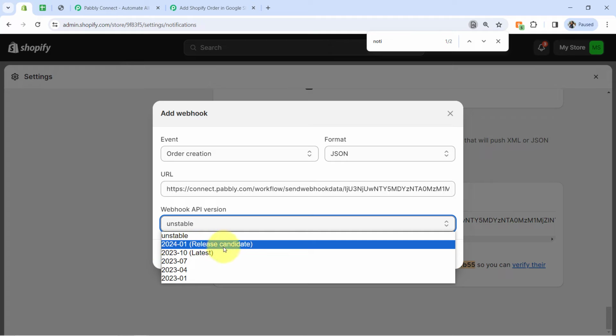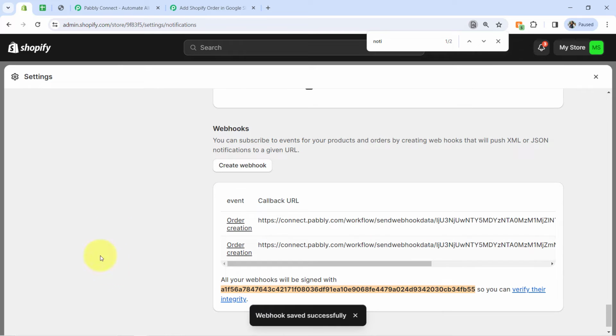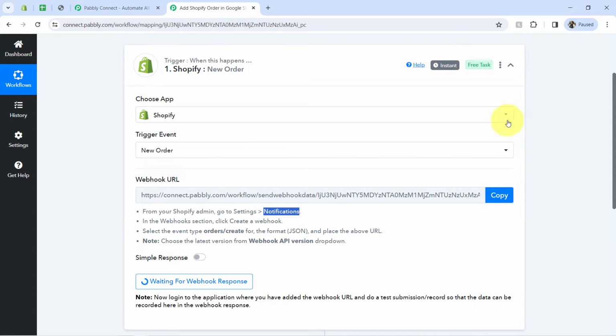So we have the latest API version as this, that is 2024-1. So I have selected the same, clicking on save, and in this way the webhook URL is saved in our Shopify store and the connection is also done. Now in order to test this connection, this integration, we are going to place an order in our Shopify store.